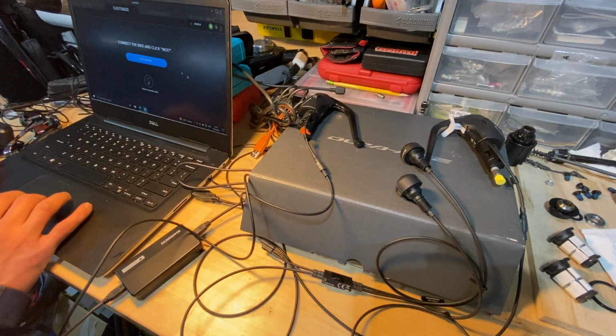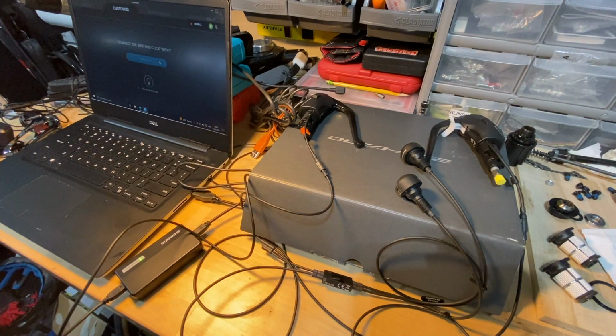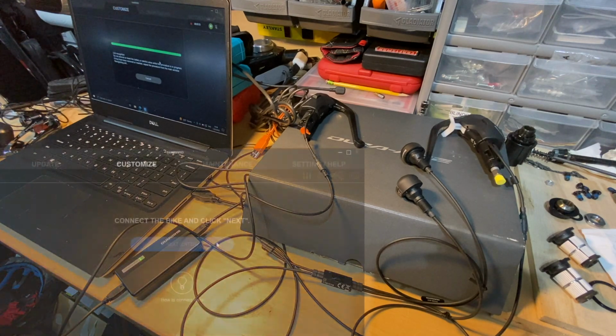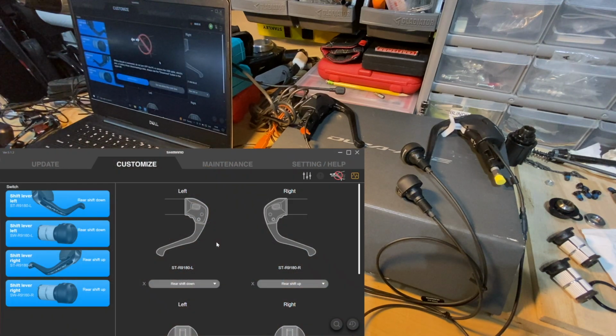So let me click connect here. And it's starting the connection to the devices. It's just taking its time to recognize all the stuff that's been connected. All right, it's ready to go. And now you can see that it detects all the units here: the left shifter, the left TT shifter, the right shifter, and the right TT shifter.